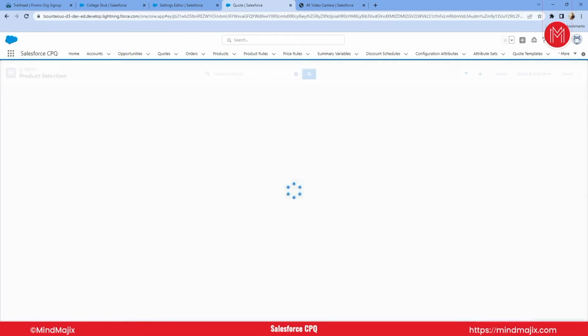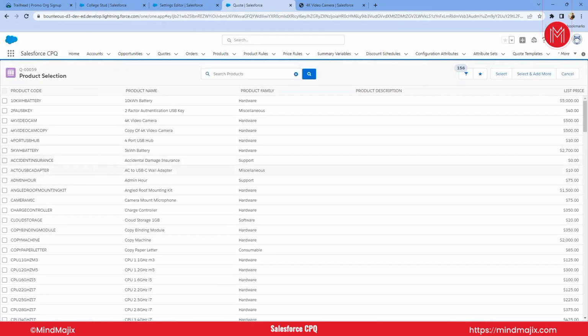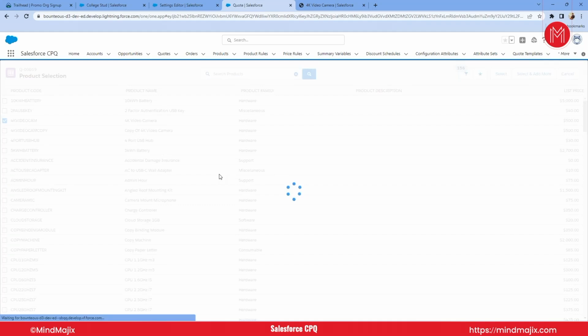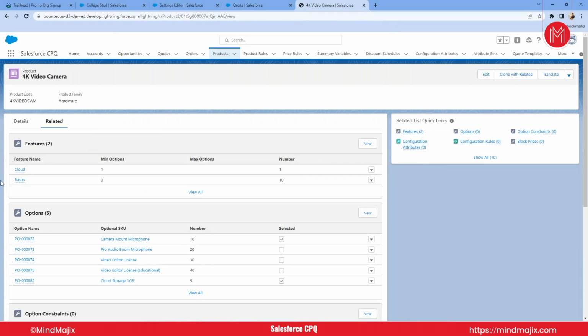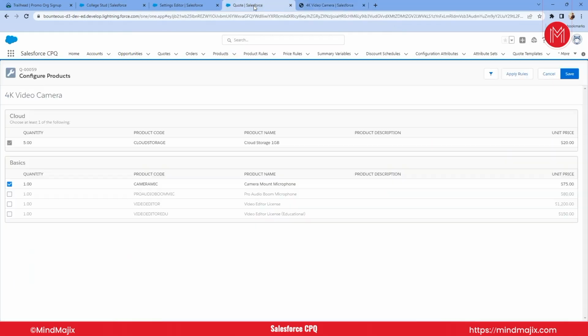Now I add the same product. The name is 4K video camera. Select. See, here I can see the new category called cloud, right? I configured it as a cloud. This is the first one I have provided as the order number, so it comes first.